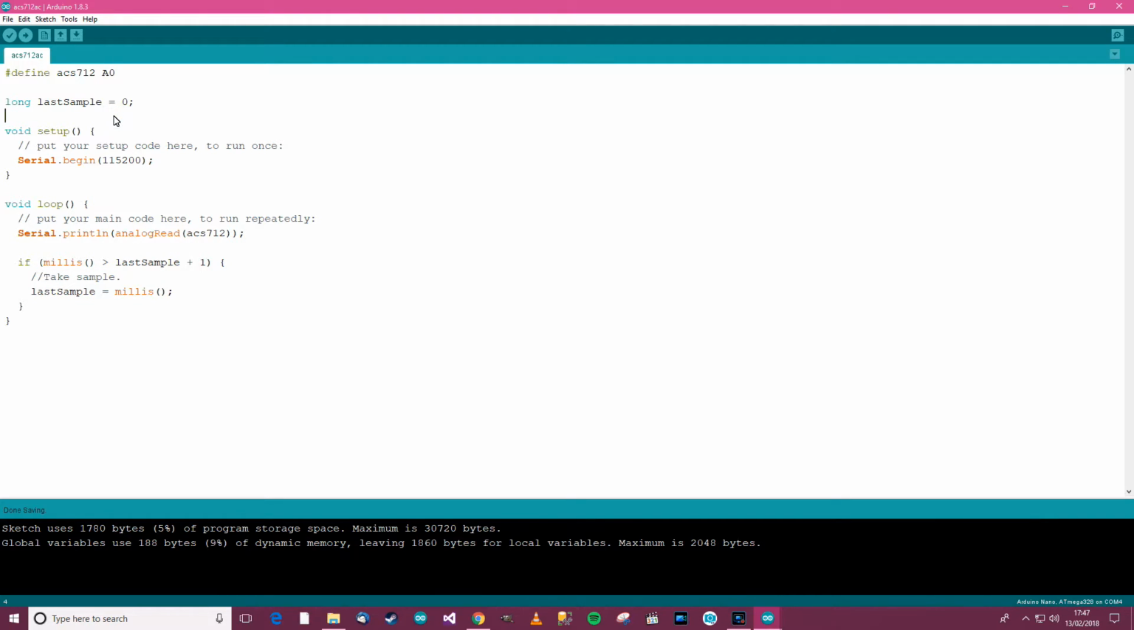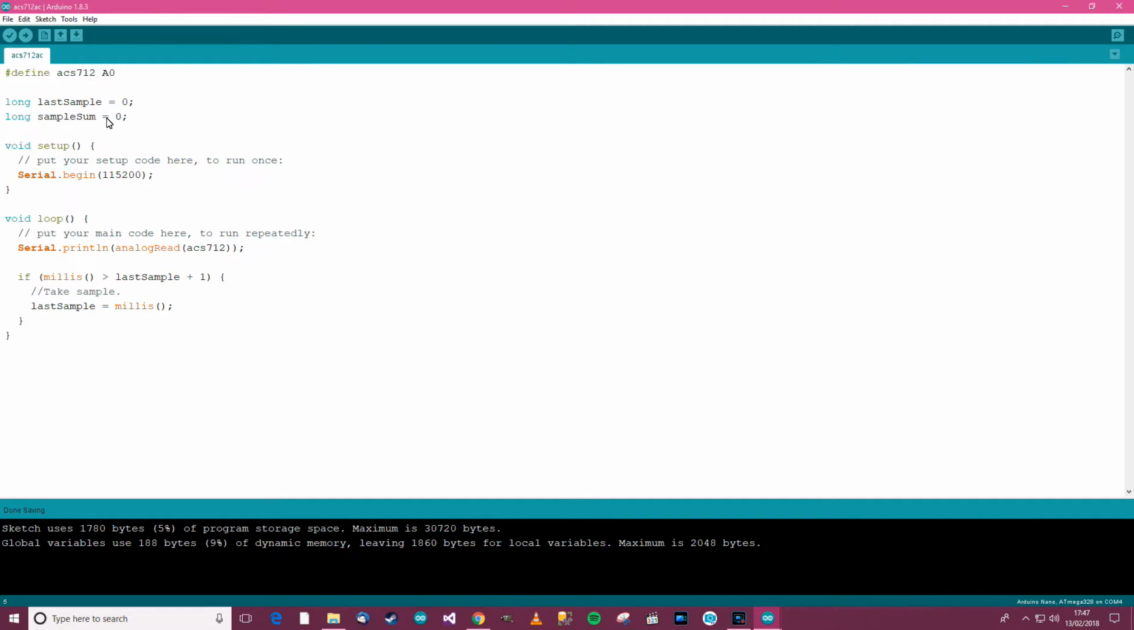So now we need another long, we want sampleSum. That might as well equal 0 as well. It doesn't actually matter, but sampleSum. Now when we take the sample, we want to do something before this. We want to mess about with it, basically.